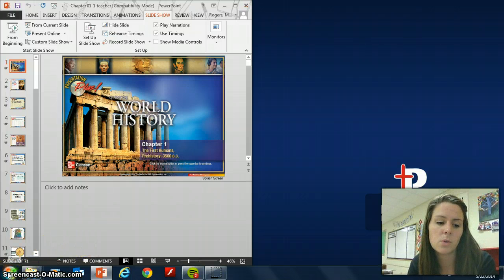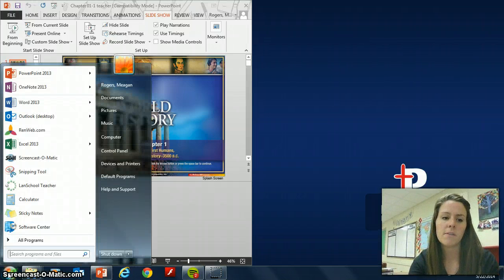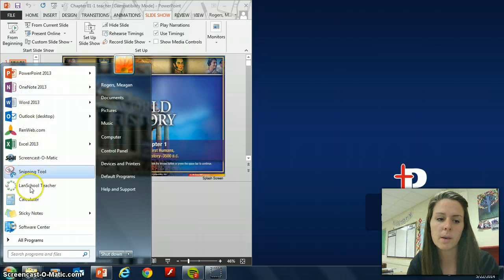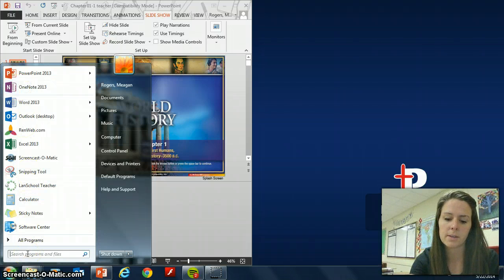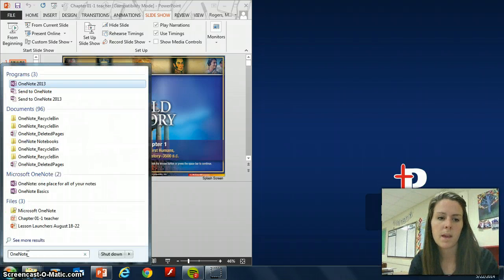First off, you want to go to the Start menu down here. You click on the Start menu, and if OneNote is not already showing up here, you can always search through all programs and files in the search button key. So we'll just type in OneNote, and it will pop up. So I'm going to go ahead and open up the program.